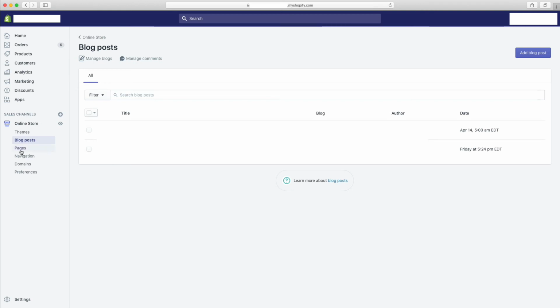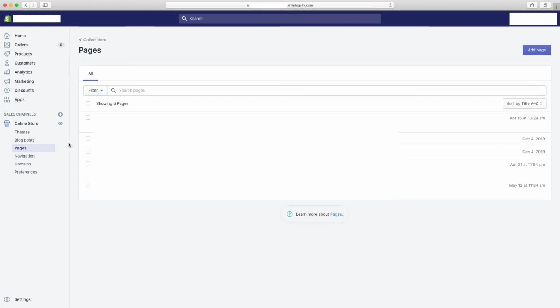Pages is pretty similar to blog posts. If you want to add a new page, you come to pages and click add page. So if you want an about page or contact page, or maybe a page with your customer testimonials, you just come here and click add page, and then you can manage all your existing pages from here.